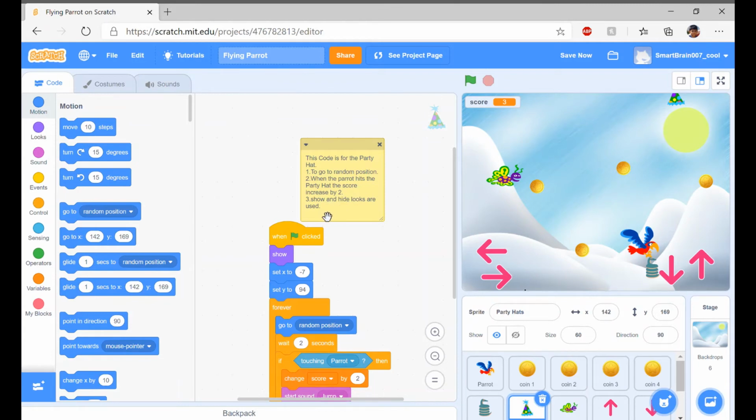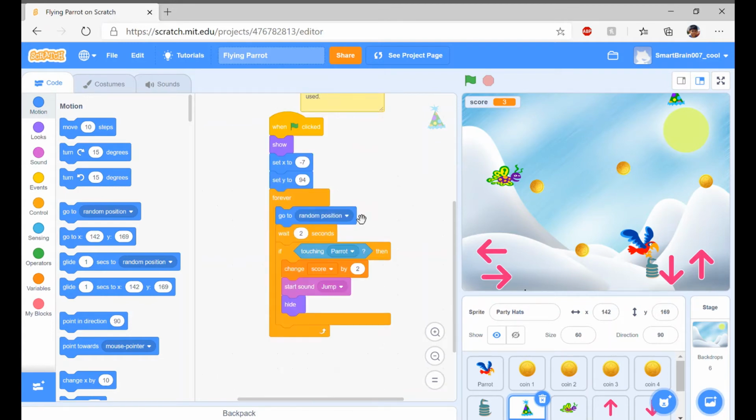That is, when the flag is clicked, it should show and start in a particular position. Then it should go to random positions. If the parrot touches the party hat, it should give us 2 points and vanish. And it should appear in the next game.